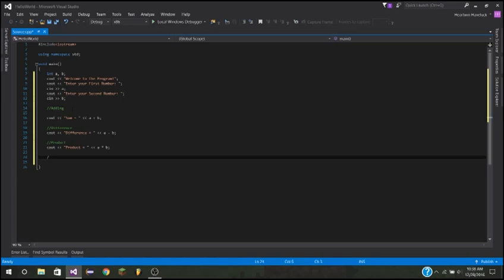And then for division, by the way, I'm just putting these comments over here just for my understanding and your understanding as well. Product, and then division equals a by b, symmetrically. That's it.